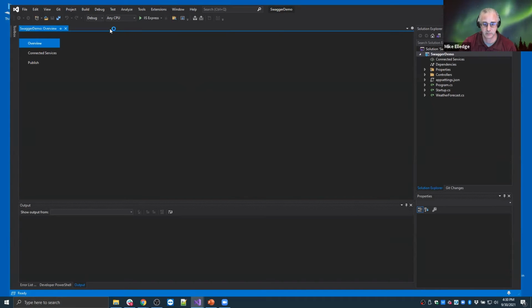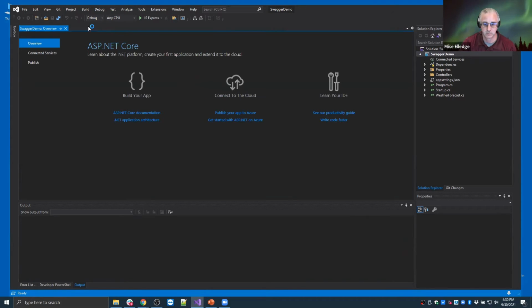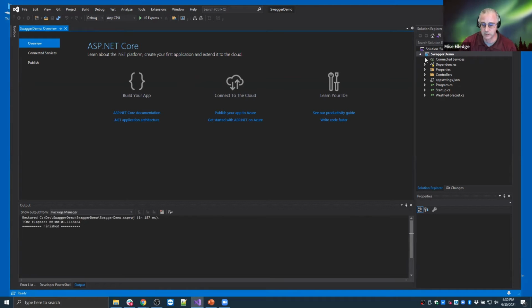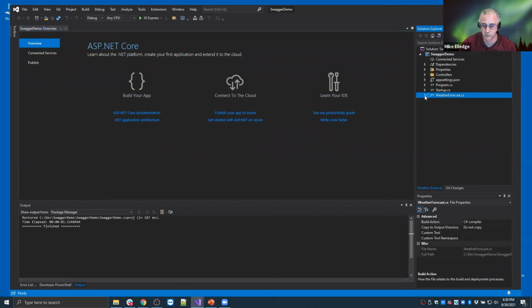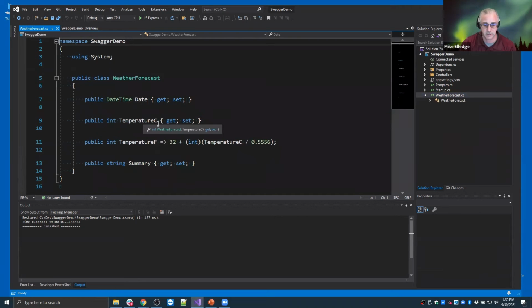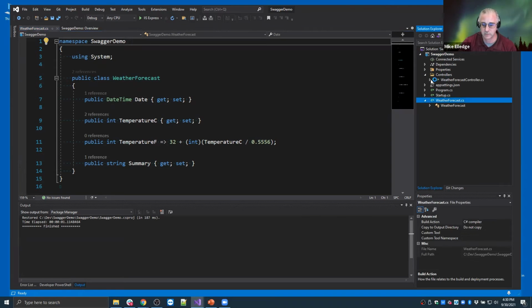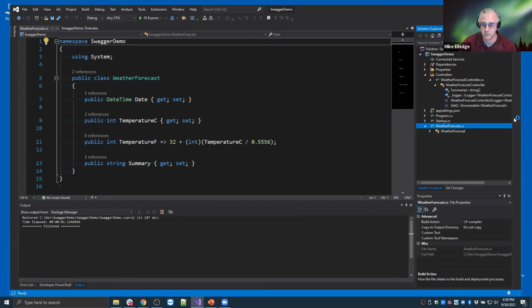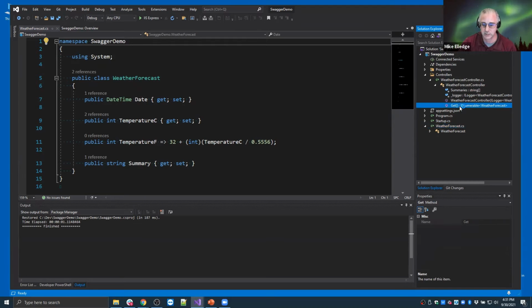And here we are. Now, what this has created is taking the template and creating some very rudimentary boilerplate information. It gives us the weather forecast object that, if we open up, has a date, the temperature in Celsius, temperature in Fahrenheit, and a summary, okay? And the controller itself has one method, which is the get method there.